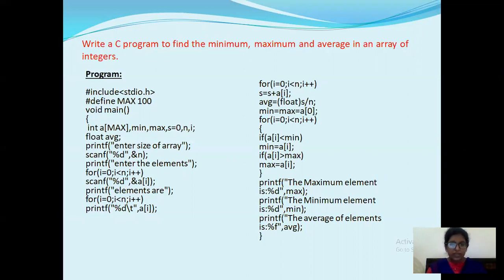Then enter the size of the array. You require the size of the array first. After that, enter the elements using the scanf function. Now you need to print the elements which are there in your array. After printing the elements, you need to find the sum of those elements which are there in your array.